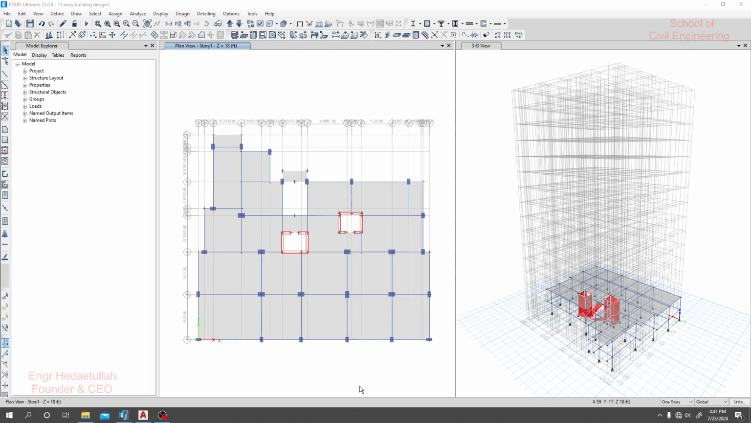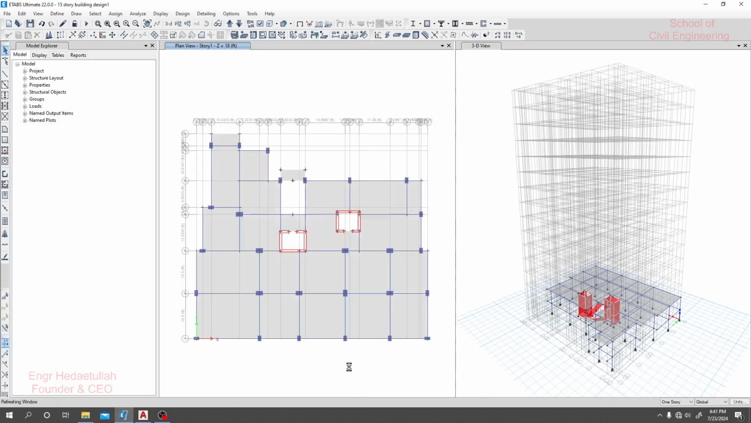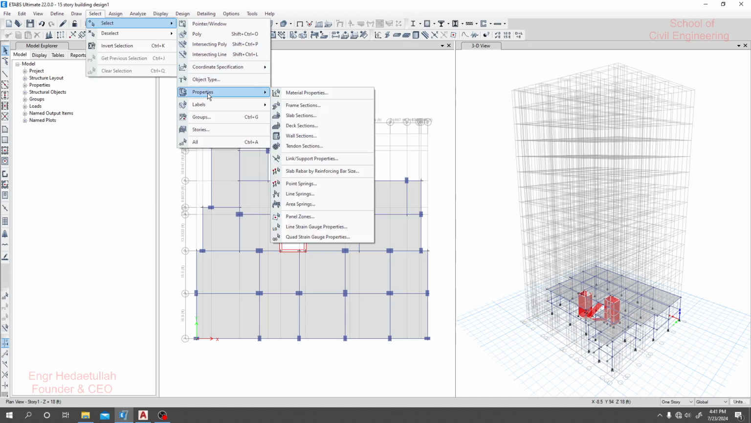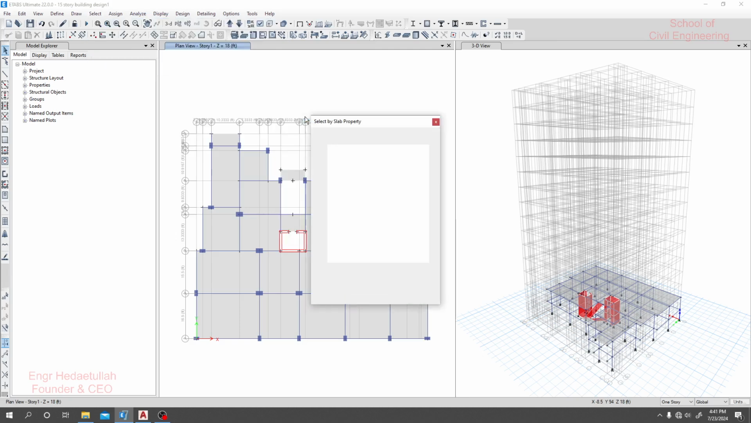Now we'll assign different types of load in our structure. So first of all, I will assign load on our slab. To assign load on our slab, I'll just go here and select. First of all, I'll select all of our slab members. Properties, slab section.